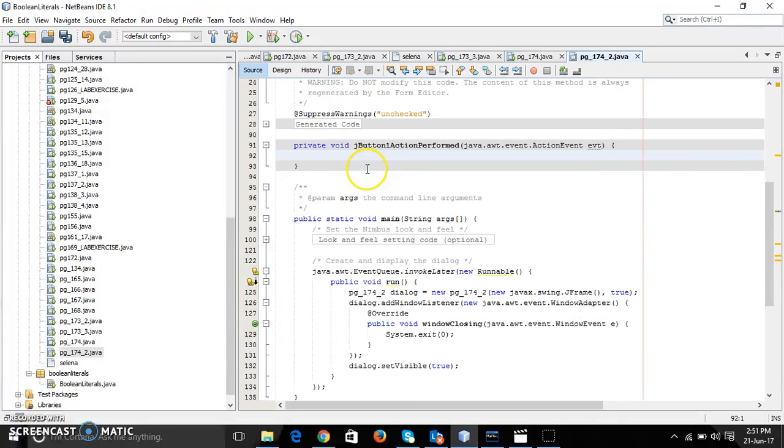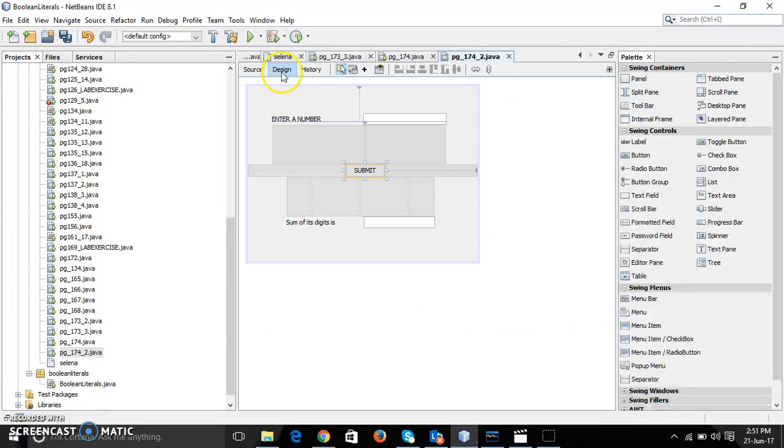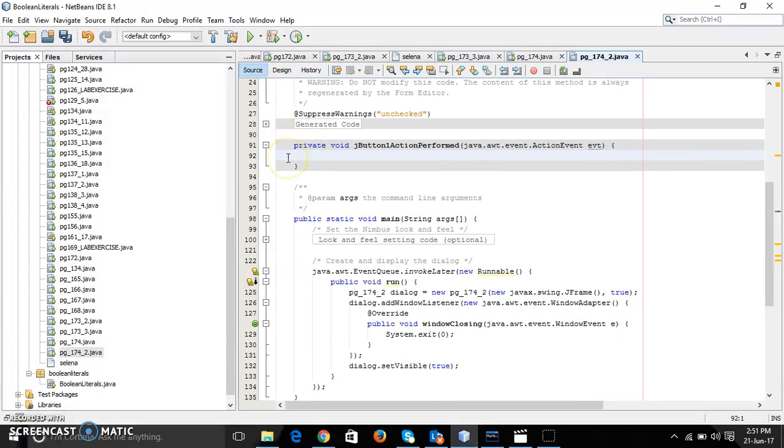Double click over this button and let's write our code. First of all, I will get the text. I will use the getText method to get the text, and then I will parse it into the integer data type. So the first step is parsing. String s1 is equal to t1.getText. The text field t1 is where I will get the input, so that's why I'm using the getText method.